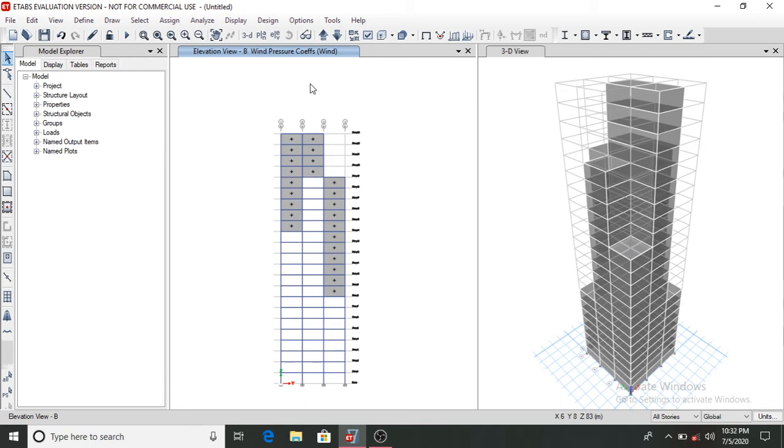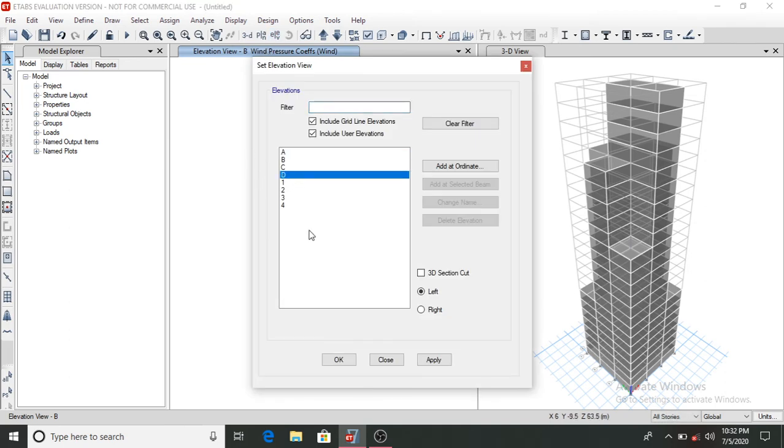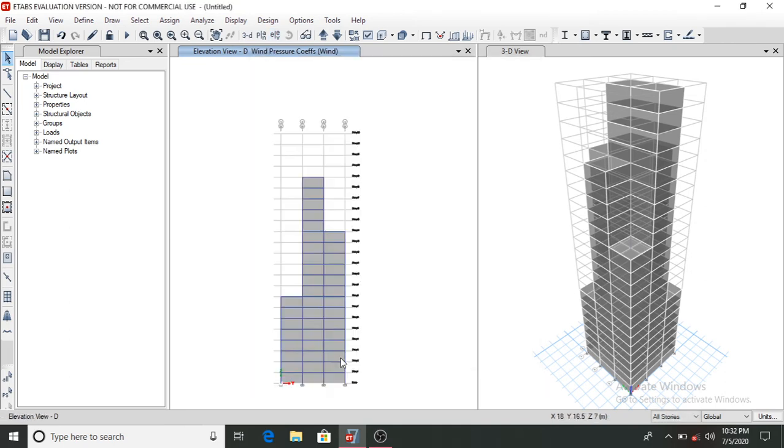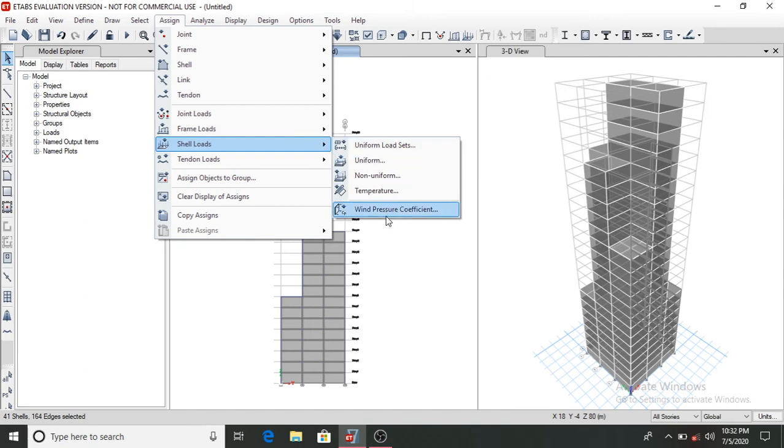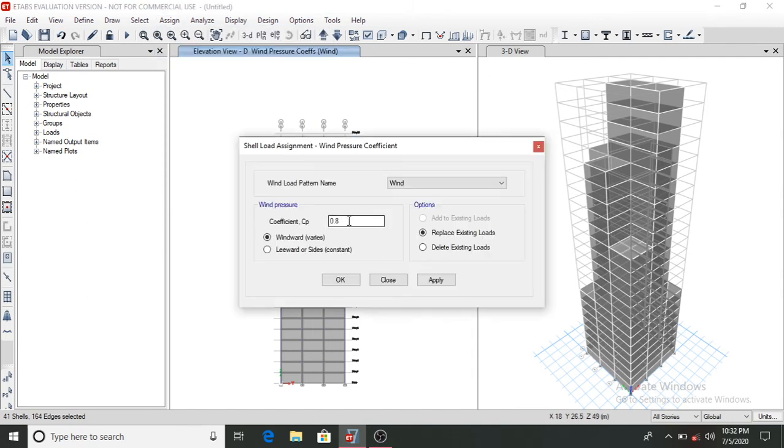Now we need to assign the leeward side wind pressure coefficients. So go to elevation, go to section D, click on OK. Select all the shells visible from section D. Go to assign shell loads, wind pressure coefficient, and select the option leeward or sides, which is a constant, and the coefficient value will be minus 0.25. Enter the value as minus 0.25. Click on apply and click on OK.